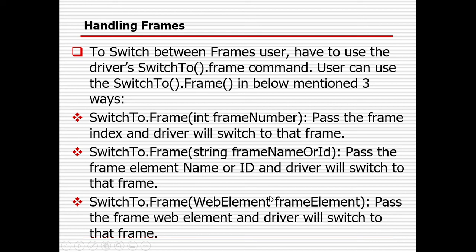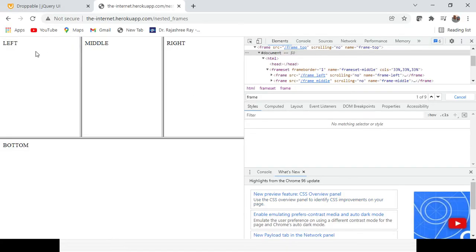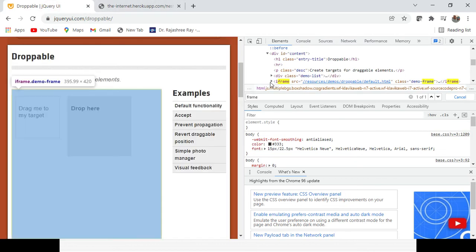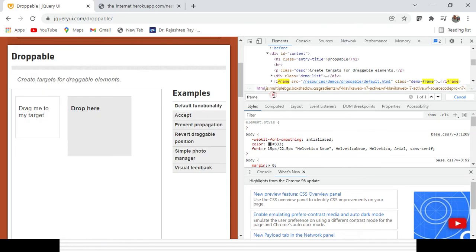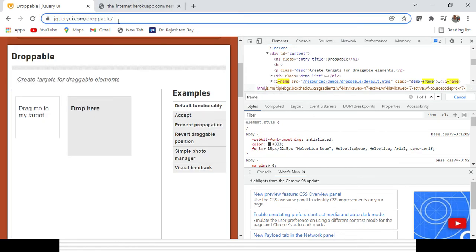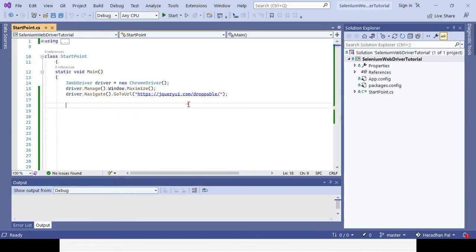Then let's see how we can handle the frame. We will handle two types of frame: one is the nested frame and one is the normal iframe. This one is an iframe. You can see here it is starting with iframe. How many iframes are there here? Only one iframe is there. So I can navigate to that particular page first and see how many frames are available in that page. I am already switching to that particular page.